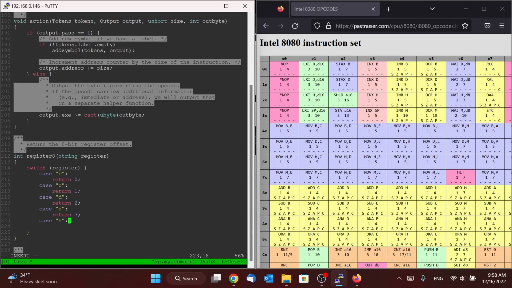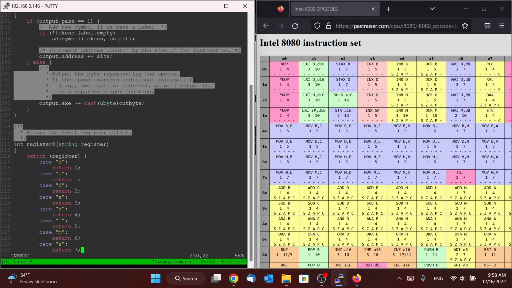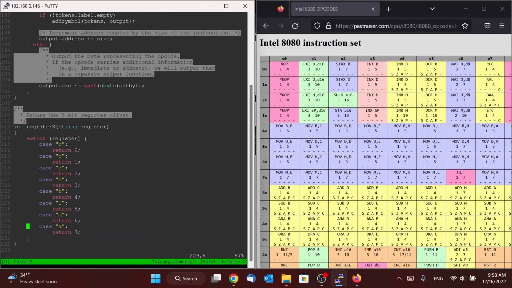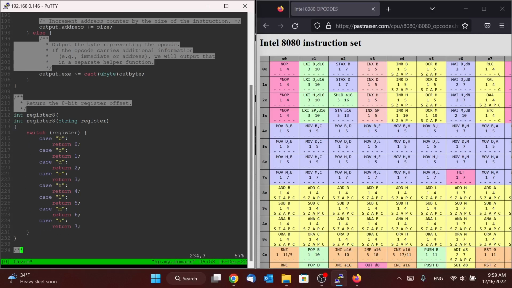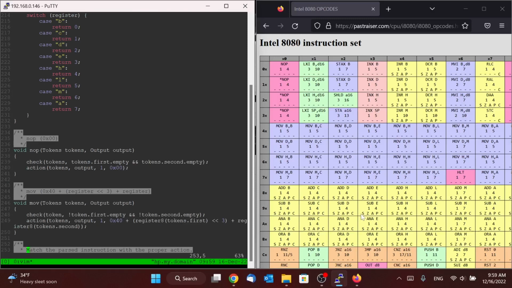H is next, and H is 4, and then L is after that. L is 5, M is after that, and it's 6, and finally we have A. And that's it. That's our whole logic for any time we see a register in some sort of argument for our instructions. So definitely for our moves and definitely for our arithmetic instructions as well. And that's it. We can now successfully process all of our NOPs and process all of our moves.